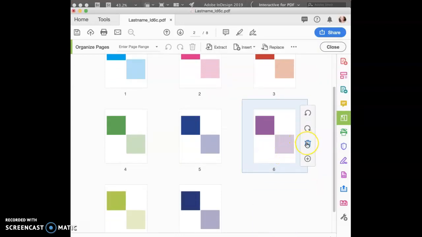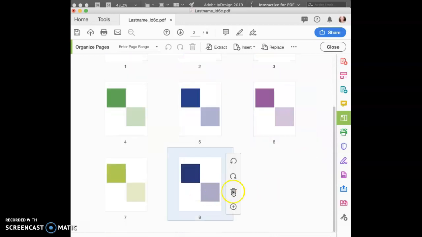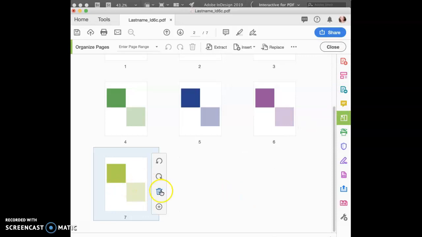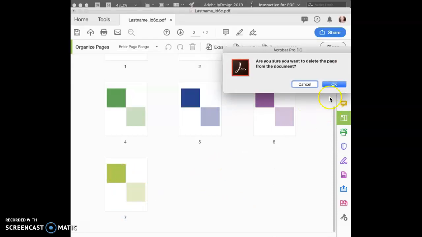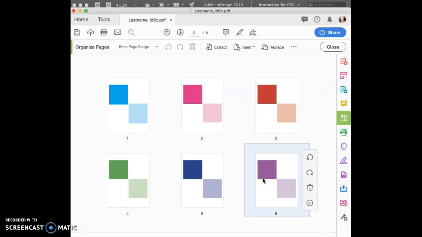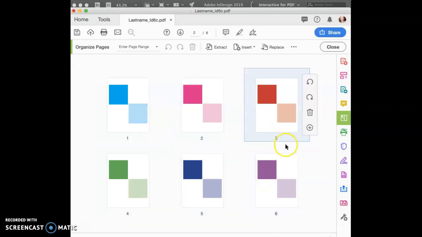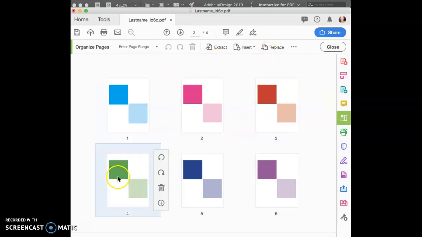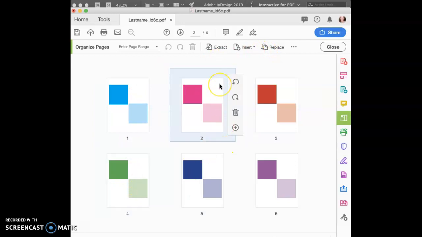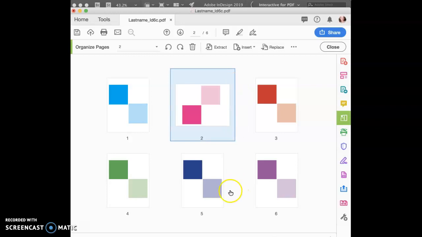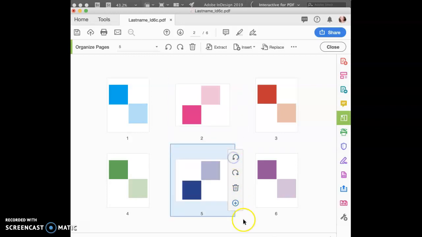Delete page 8, say OK, and delete page 7 after they shift. Okay, I want you to just have 6 pages total, all right? Interesting enough, it allows us to get a hang of how to do this. I want you to rotate page 2 and rotate page 5.